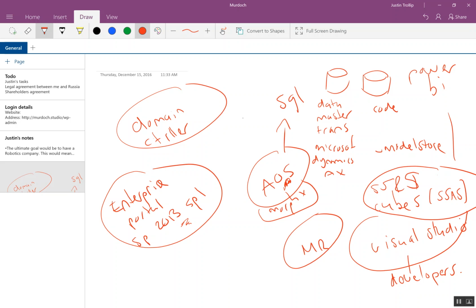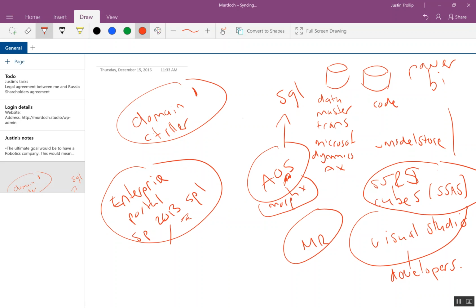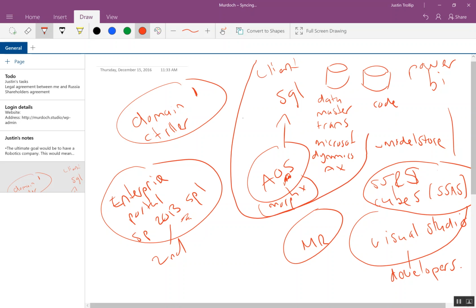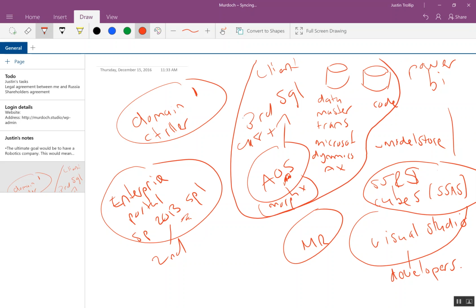So let's retrace our steps. First, we install the domain controller. SharePoint, not Enterprise Portal, I install second. Then the AOS, databases and the client I install third. But I make sure it's CU8 plus. Then I'll install the SSRS and the cubes. This is fourth. Then I'll install Visual Studio fifth and Management Reporter sixth.